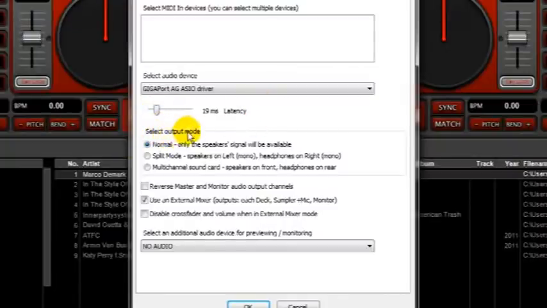And here's your output mode. Okay, normal. Normal is just going to play a single output. Okay, you're not going to have any Q channel. It's just a main output, and you're done. So you'll just use your single sound card output, 1, 2 if it's a multi-channel card, and you're done with it.